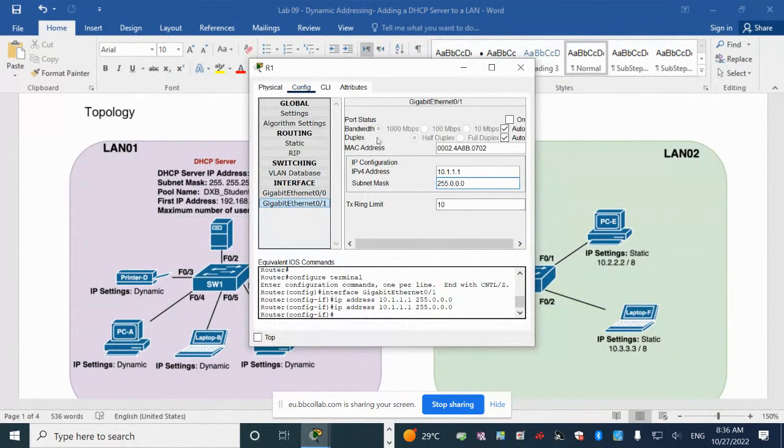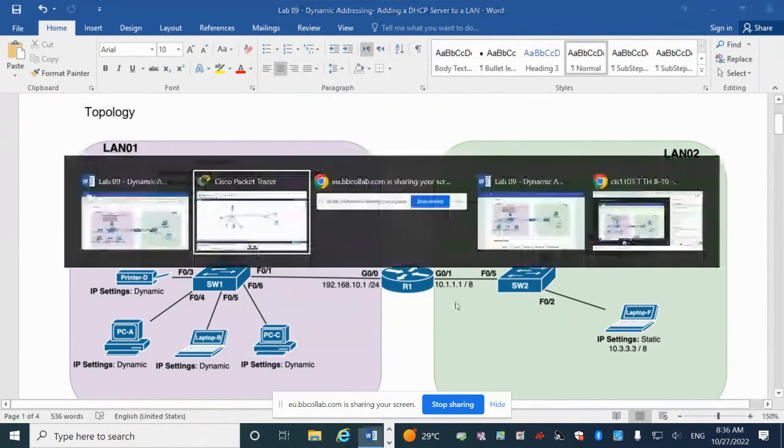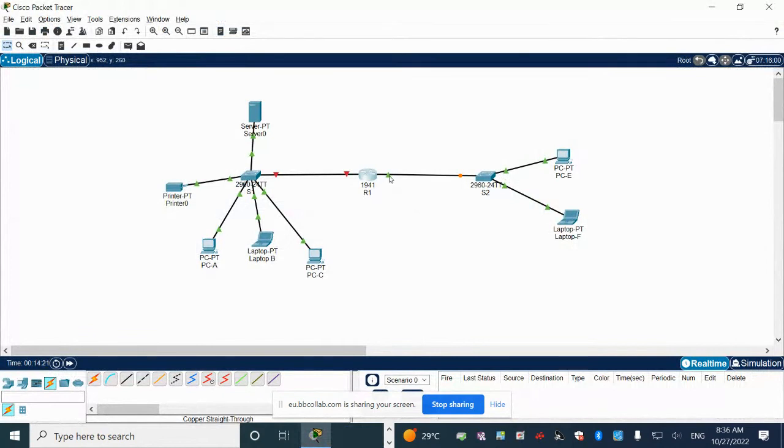One thing I need to do here, it says port status. Make sure you turn it on, because by default, the router interface is switched off. Why? For security. So you turn it on, close this. See now how it is green now? Okay? Very good. Now let's come to the other side.